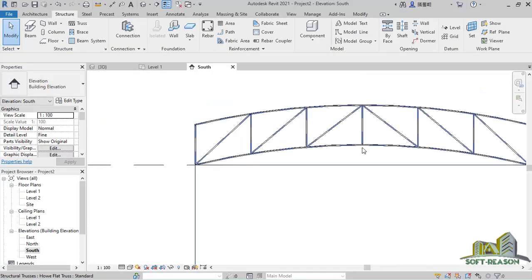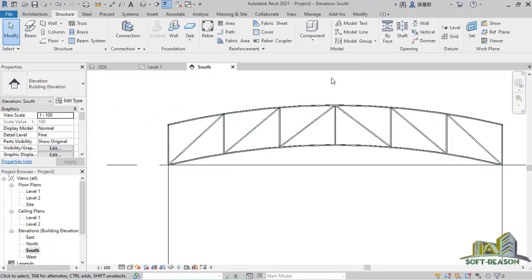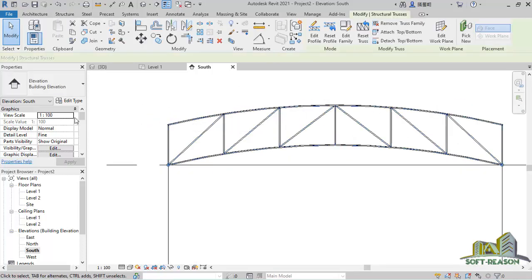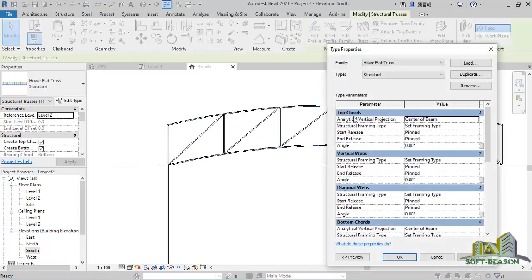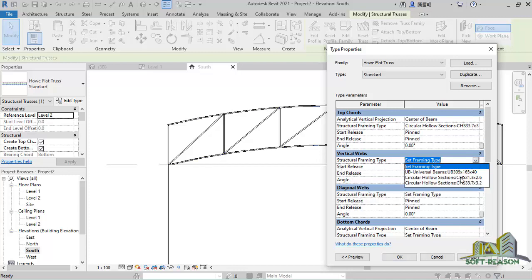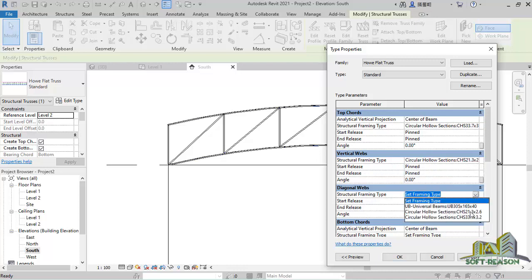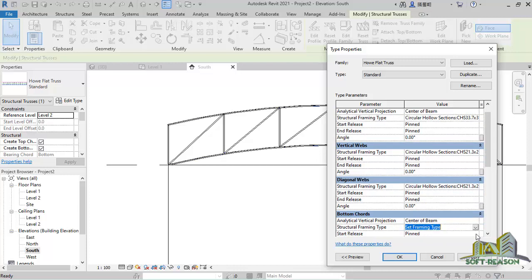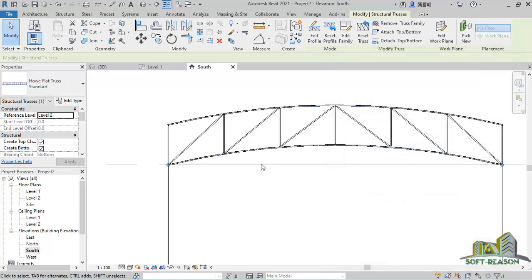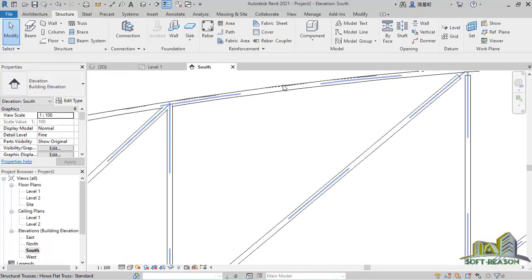Okay, so the next thing I think we will do now is select the truss. Come to this edit type, and in the top chord structural framing type, select this one. We want to be using this for the top chord. For the vertical web we'll be using this one. For the diagonal web we'll be using this one, and for the bottom we also consider this size. After which, click on apply and okay. You notice this has been applied successfully.